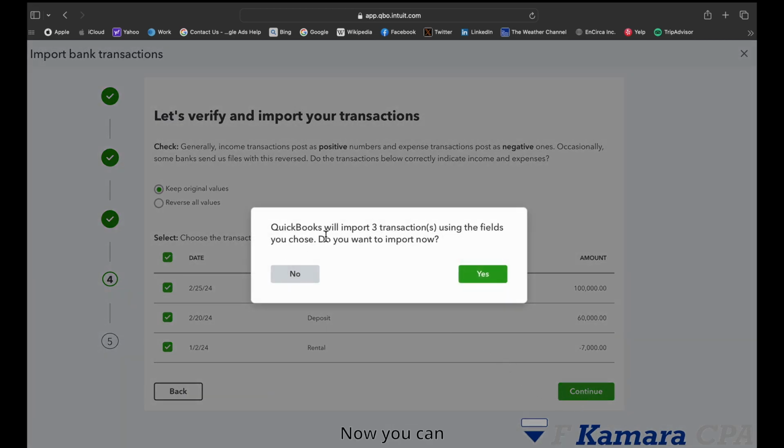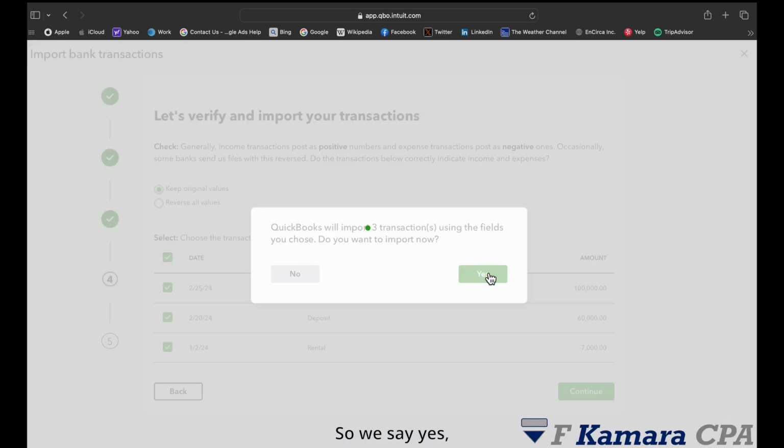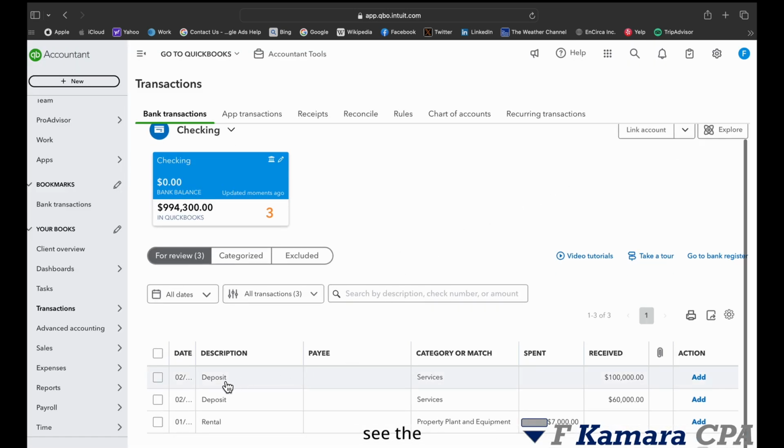Click continue. Now you can see the pop-up. We say yes, the import is complete. Now you can see the transactions have been imported. You can now add or do whatever you want to do, categorize. That's the end of the tutorial.